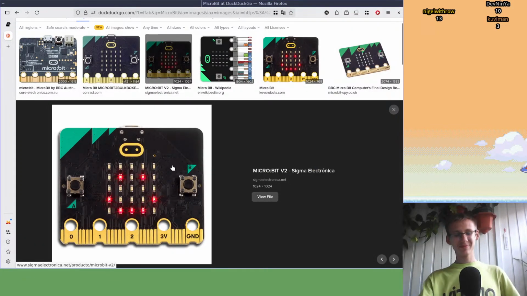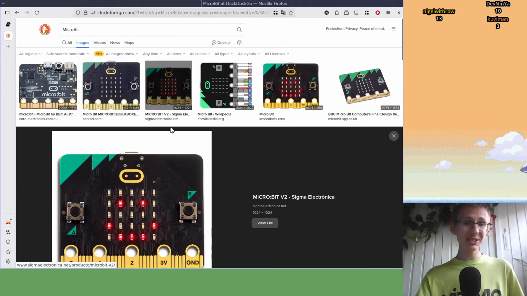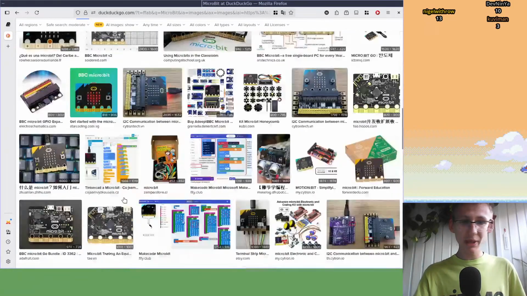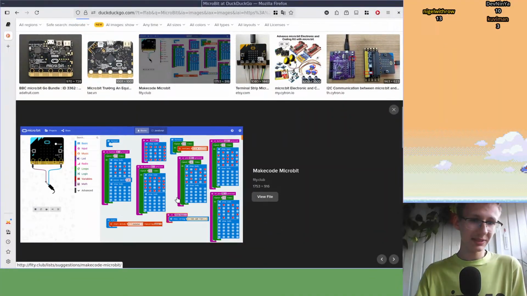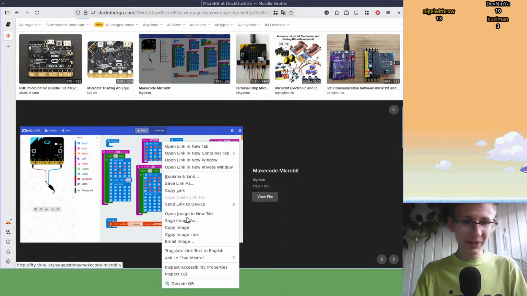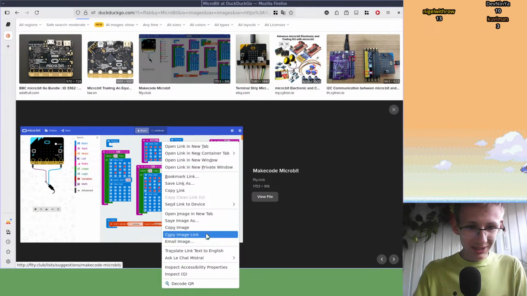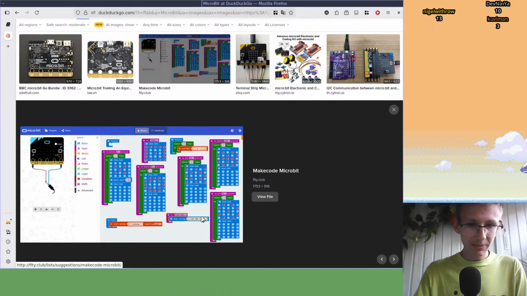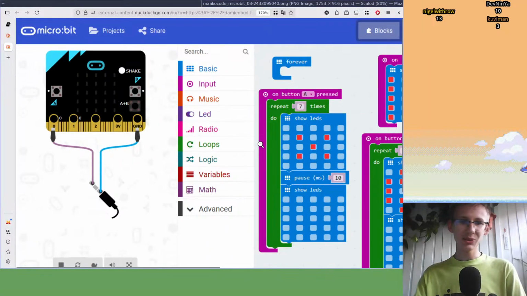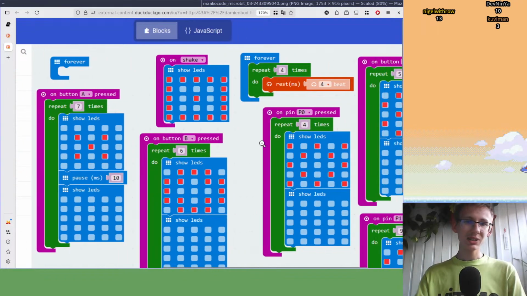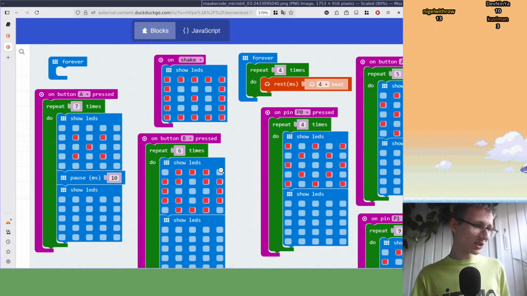Anyway, so I was using Microsoft MakeCode for it. Where is it? Here, something like that. And as you can probably not see because the image is too small. Where is it? Open image in new tab. Here. So can you see it? I don't know if you can. So this is basically it. It's just Scratch but for micro:bit.